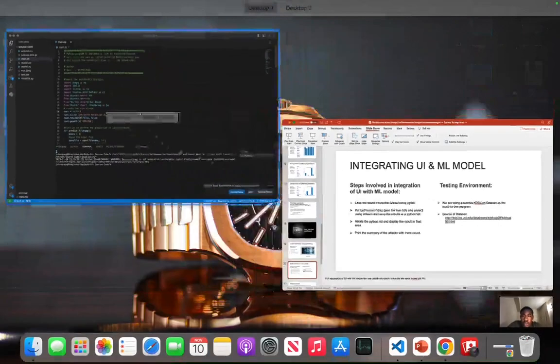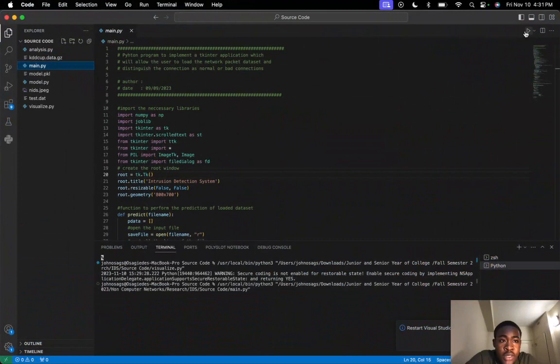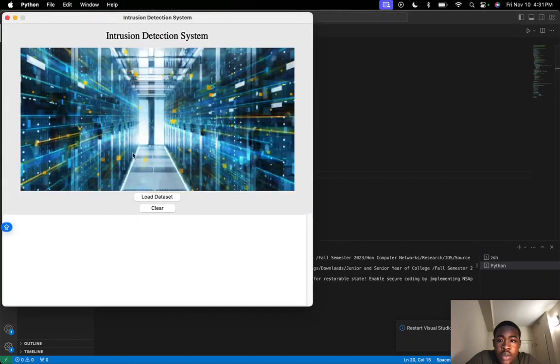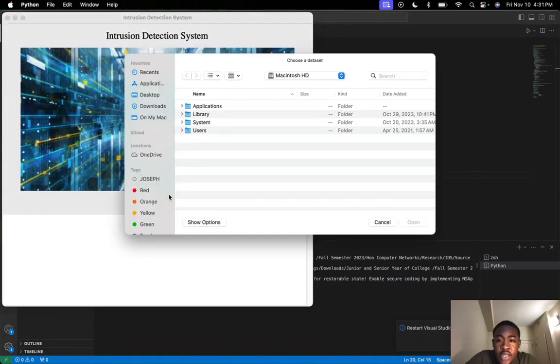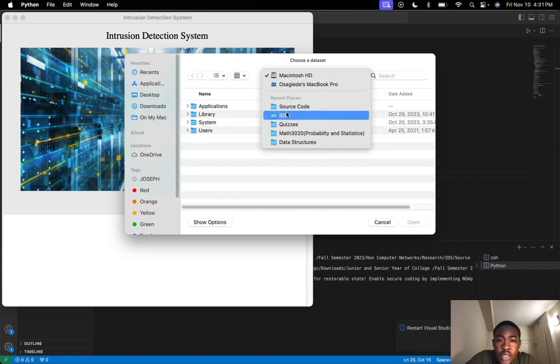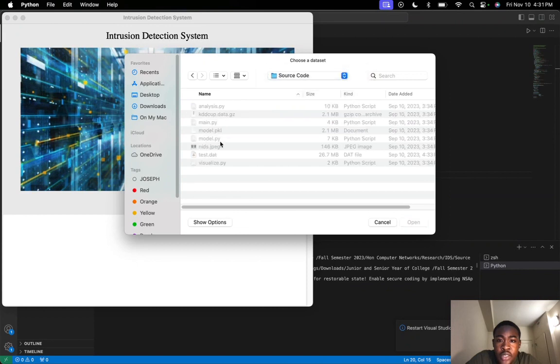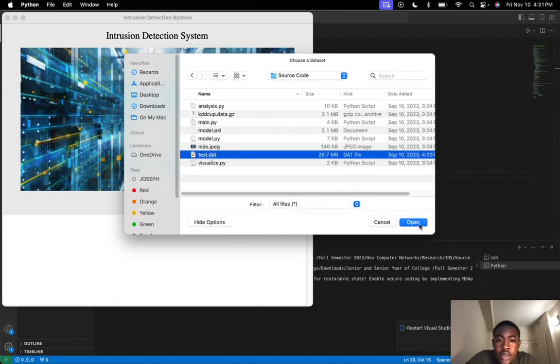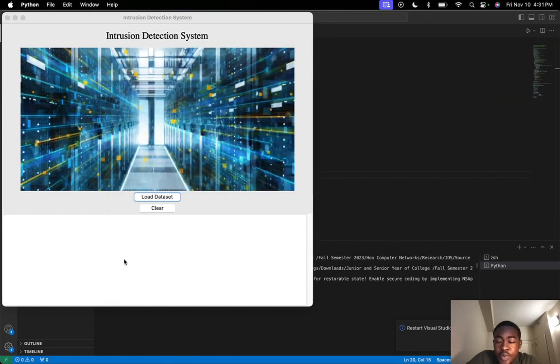So now I will come here. I will run this. Okay, so I will load the dataset, my test dataset for my intrusion detection system. That's my test file.